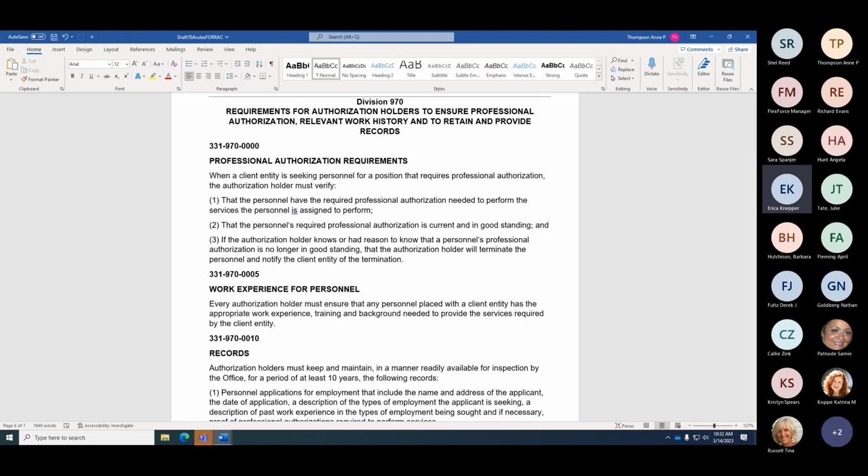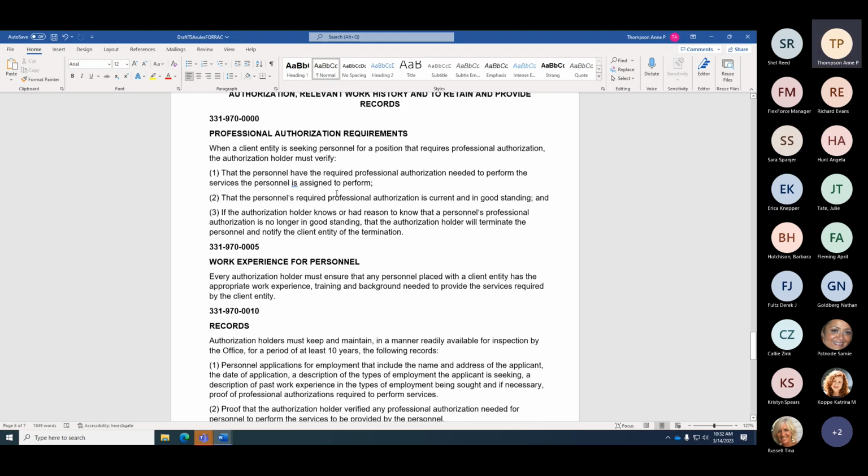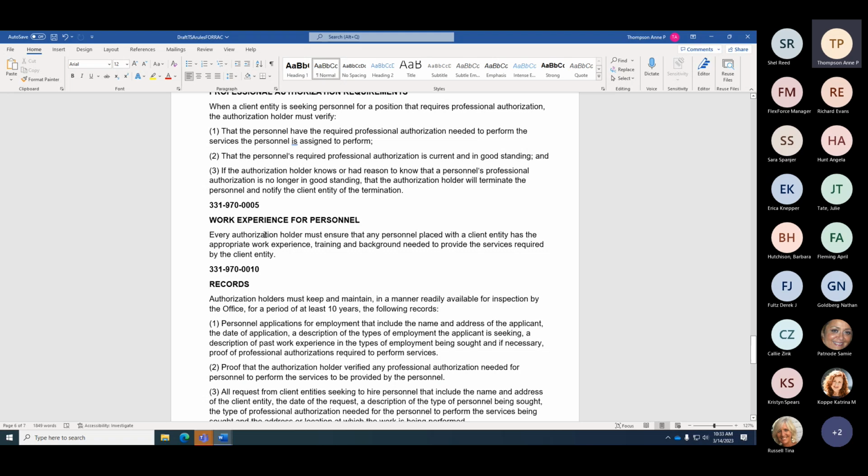Mine is just for the next statement under the 970-0005. I wanted to make a possible addition. Okay, perfect. We'll put a tiny pin in that. Anything with 970-0000? No? Okay, so work experience. Erica, what do you got?